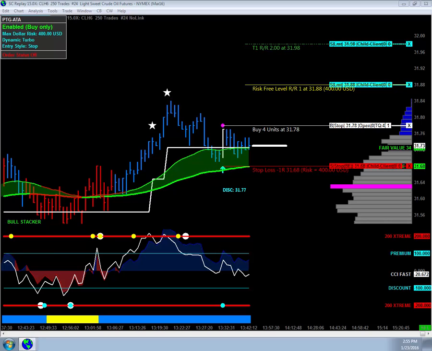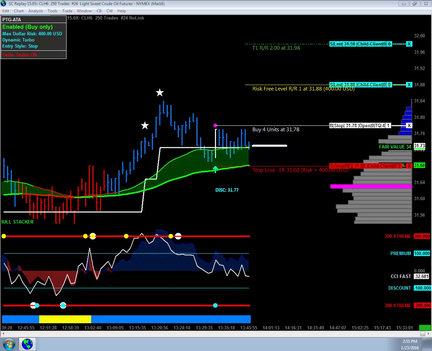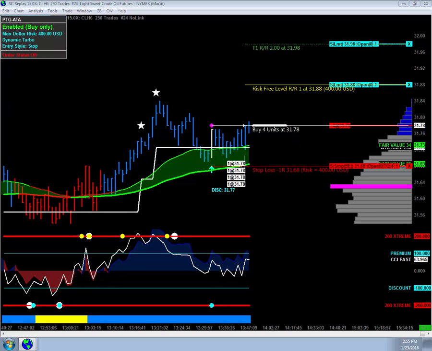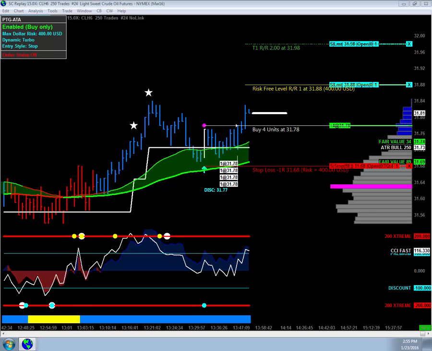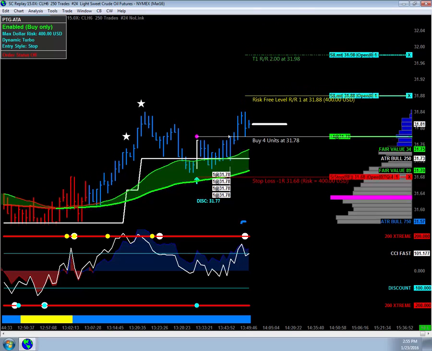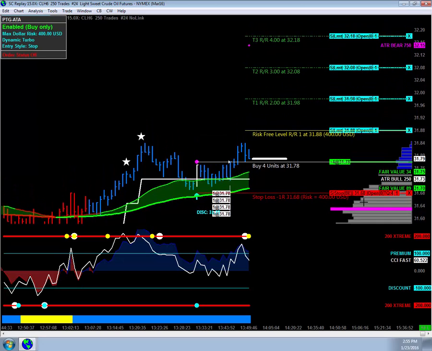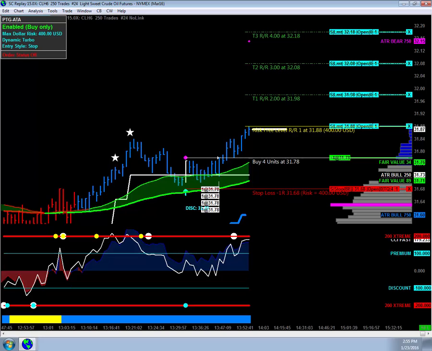Okay, it should execute here momentarily. And there it is. So we're long 4 units at 31.78. Our first risk-free level is going to be at the 31.88 level. And currently we have it set to scale out 25% of the position, so that's 1 contract each at various levels.